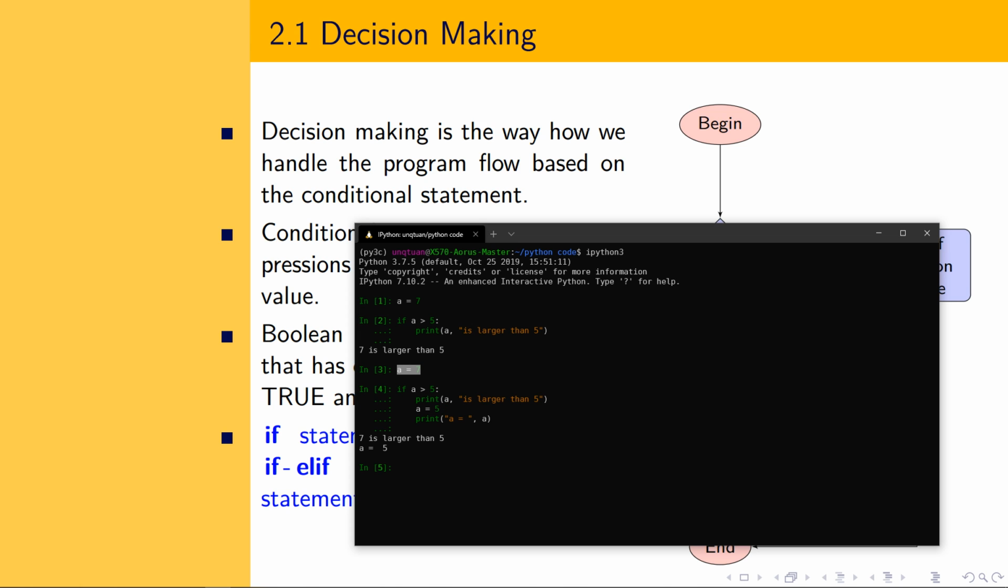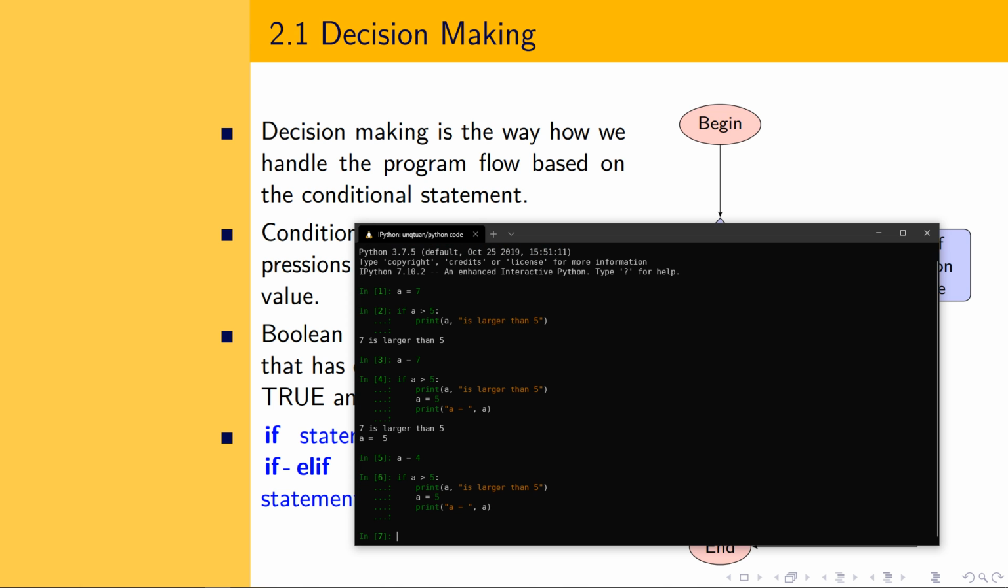It's not 7 anymore. So if here you assign it to 4, for example, and you execute this line of code again, you will not see anything because the condition here is false, right?